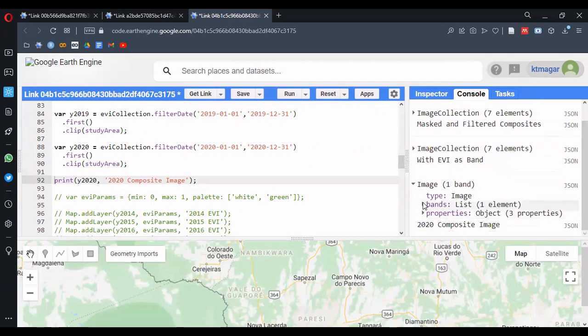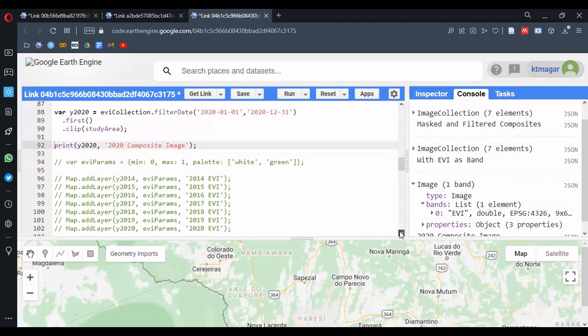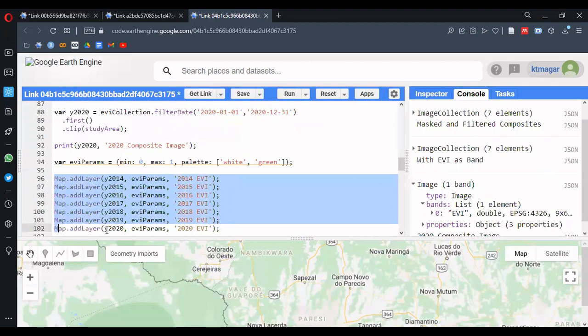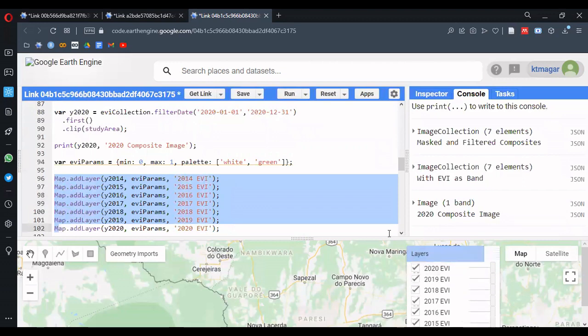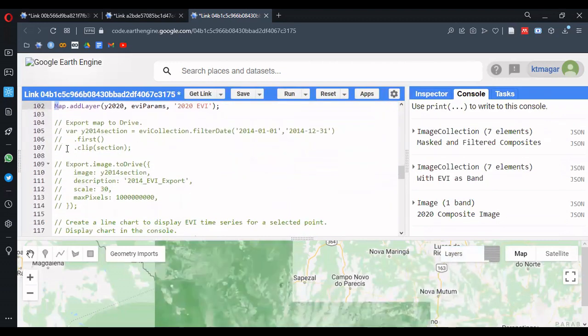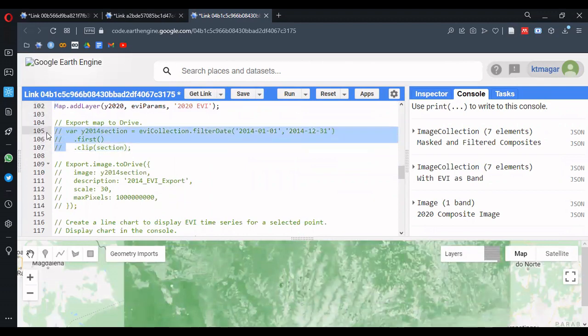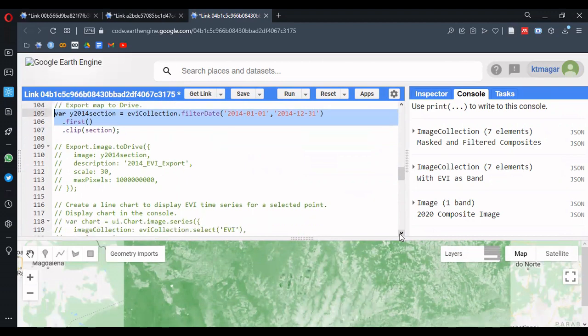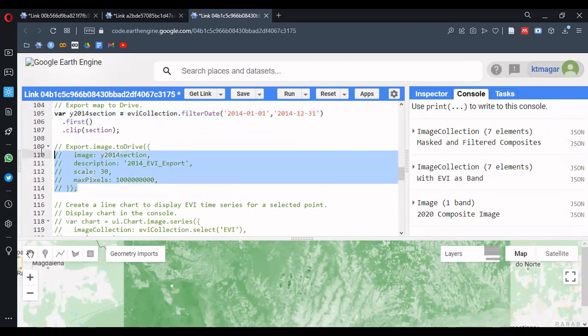So you can see here the band here is one of the EVIs. So we are selecting the EVIs for that year. So we can add all the EVI maps as the year. So this can be drawn and we get the list of EVIs added as the year. So we can also add the EVI maps in the drive. So for that we have Export.image.toDrive.